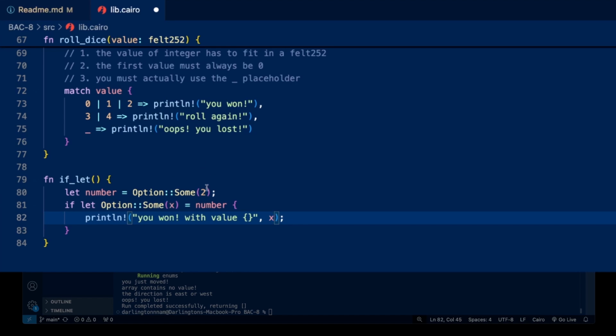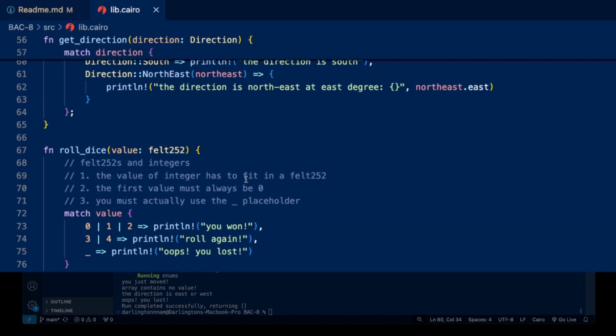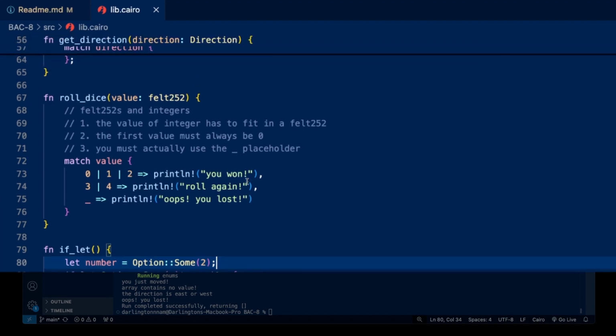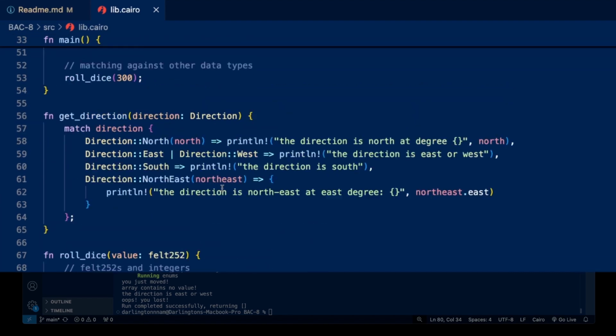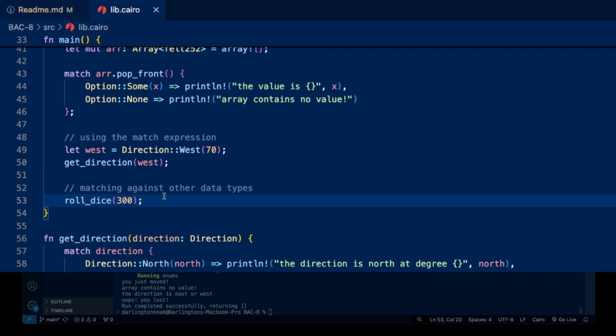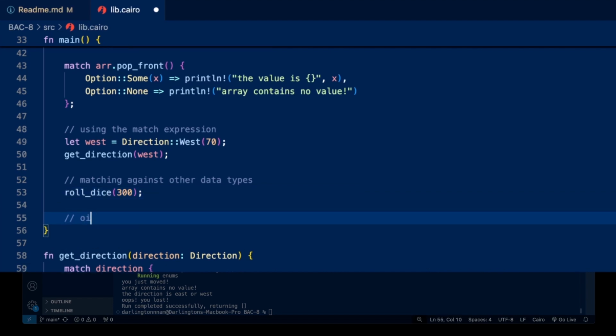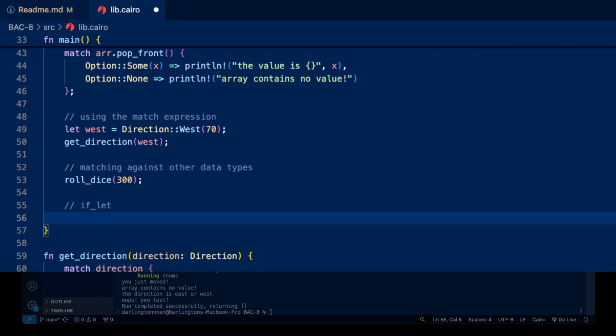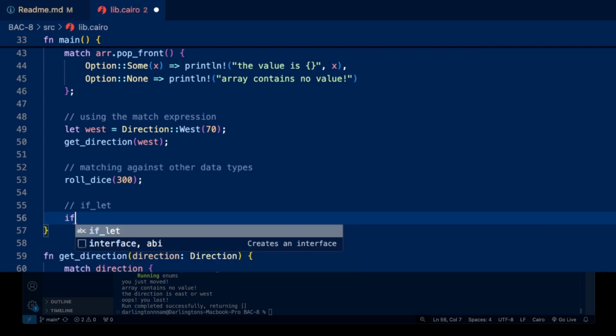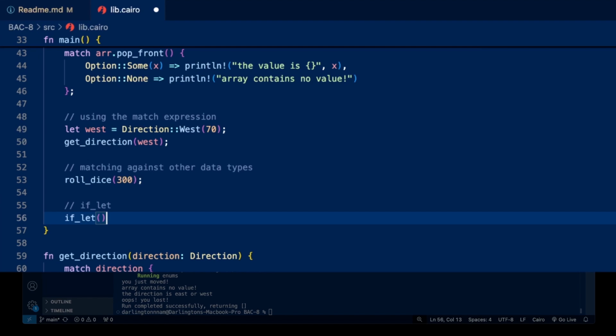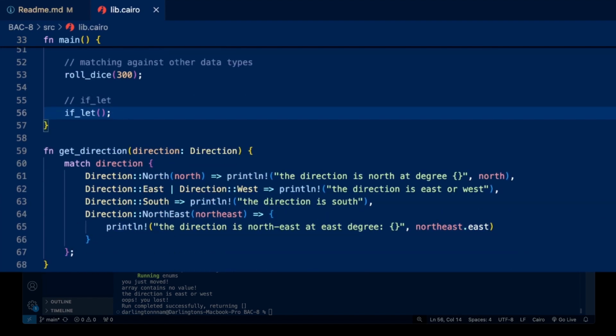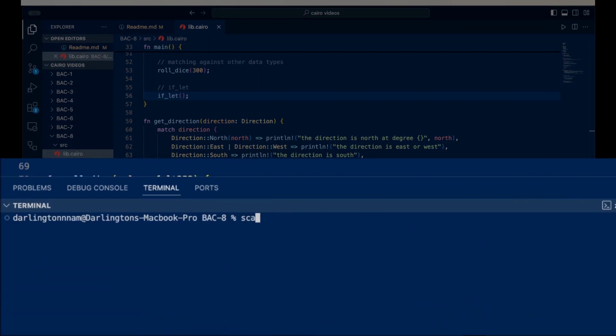Now x can be anything, you can call it anything, right? All we're saying is if the option type evaluates to this particular option value, we just want to print that you won. All right, I'm going to head in here and just call if let. So let's call this if let. And yeah, so I'm going to come here, clear screen, and run with scarb cairo-run.